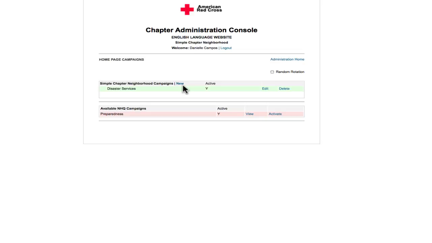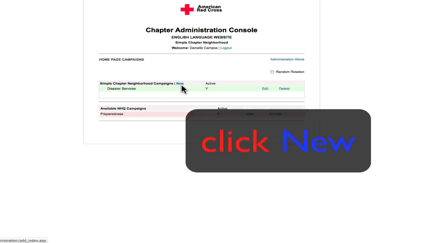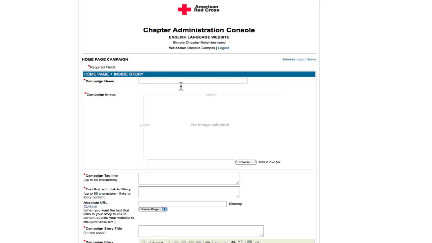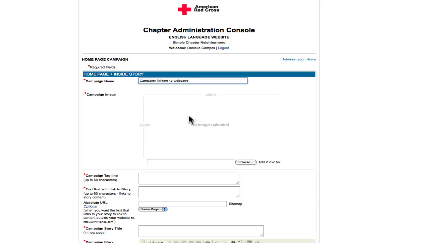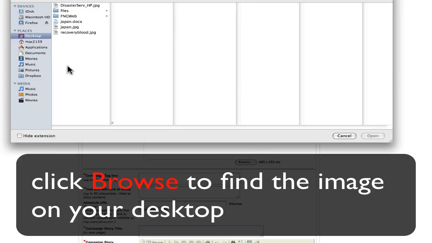First, we will create a homepage campaign that links to a page within your website. Click the new link at the top of your campaign list. Name your campaign. Next, you will find your campaign image on your desktop by clicking the Browse button underneath the campaign image screen.